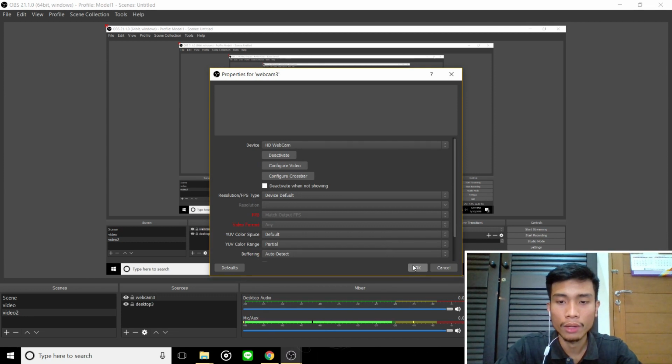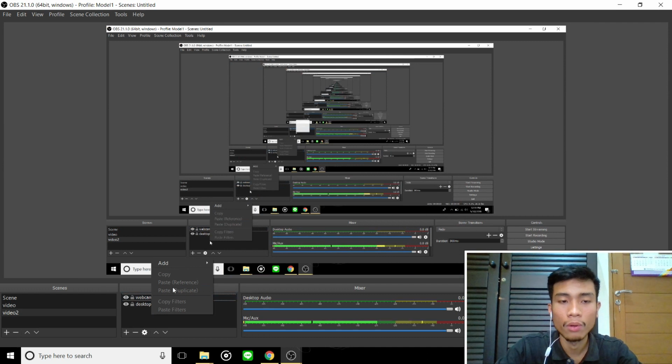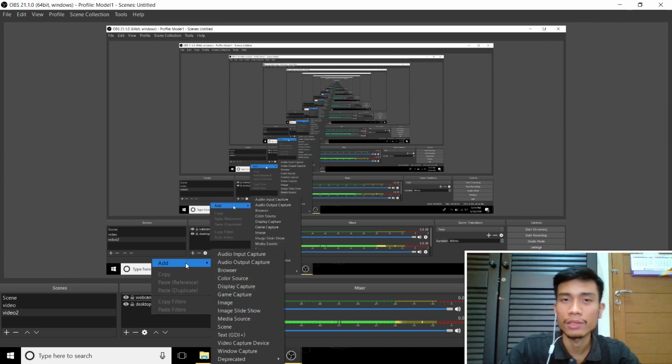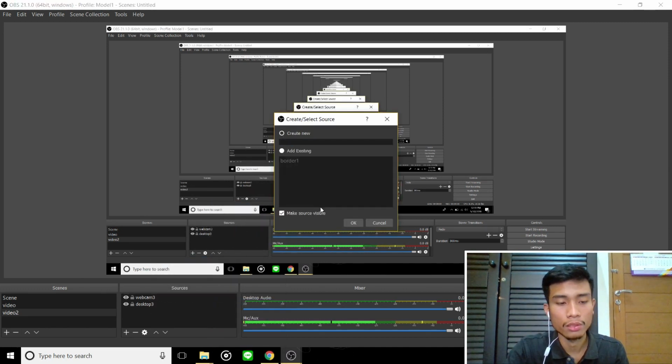And then click OK. And the third one that we want to add is a border to make a separation between our camera and the desktop, so the desktop doesn't distract from the picture in the camera. For that, we're adding an image. I'm just going to name it border 3. Click OK.